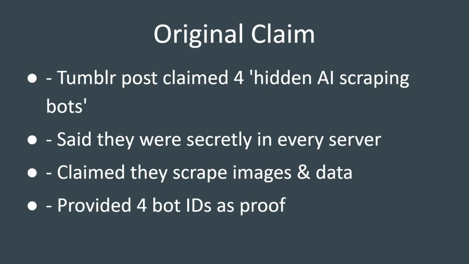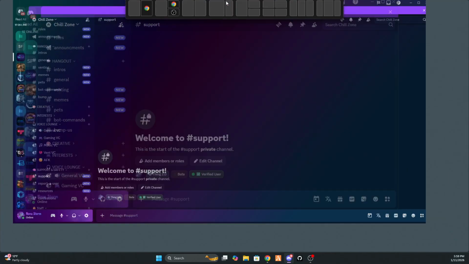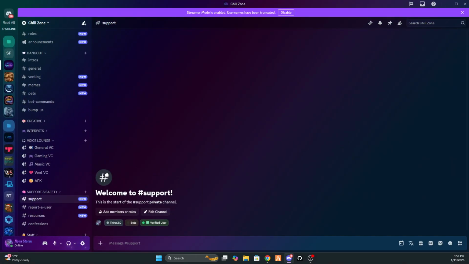For example, let me get to here, since no one's in here. Let me open Discord on my other screen just so I can get an ID without exposing all my servers.